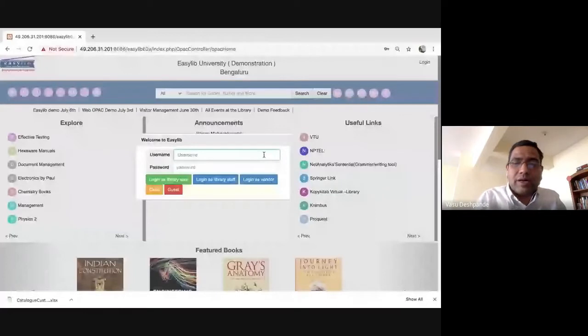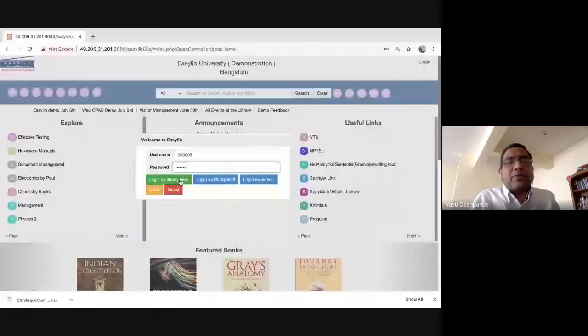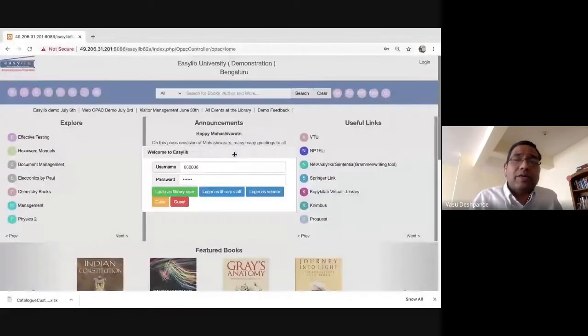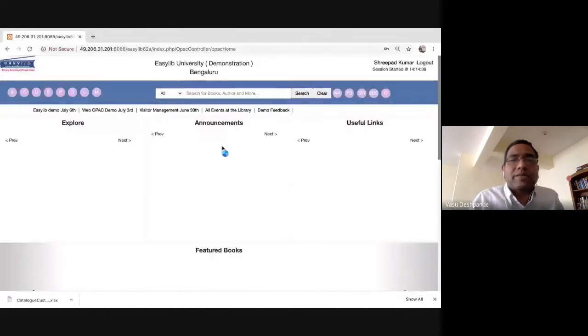So now let me log in. Again, I can log in as a library user. And guest is there if you want to allow guests, you can do that. Or if you don't want this page at all, the search can come directly, and you can require login only when they want to reserve a book. That's also possible. It's all completely parameter driven. So I just click on it. Now Mr. Sripad has logged in.